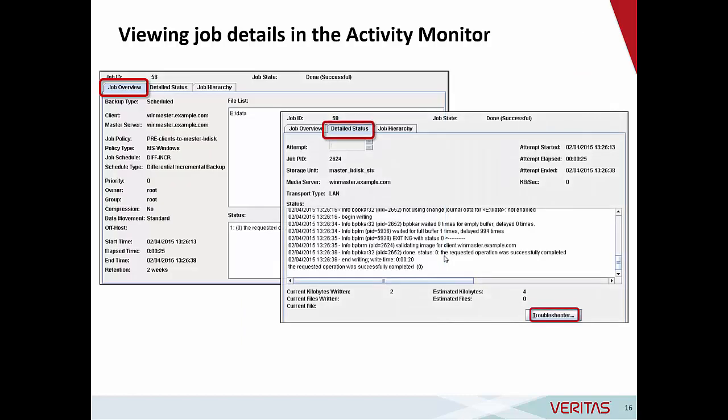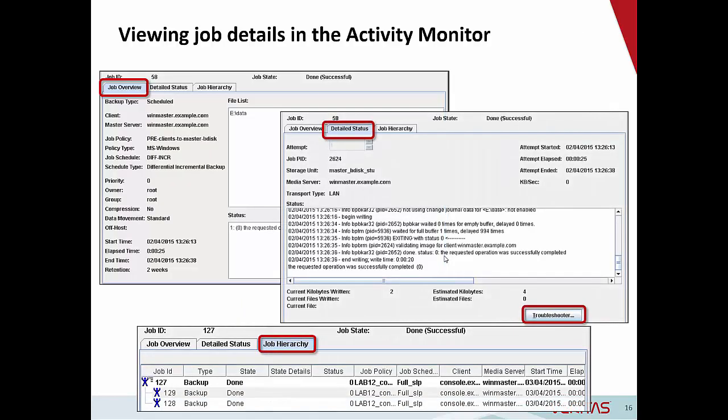By double-clicking a particular job in the Activity Monitor, I can bring up the job details and get a wealth of information about this job: who was being backed up, which server was doing it, which device was being used. Clicking on the Detailed Status tab gives me a kind of mini log file summary of events that happened during this backup. This is information that's drawn from multiple different sources within the NetBackup catalogs, and the idea is to hit the high points during the backup.